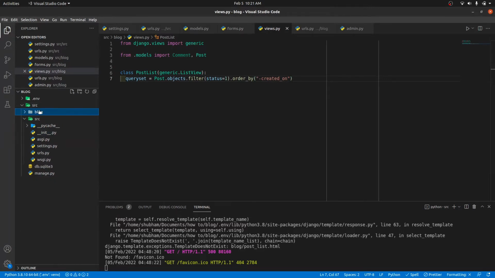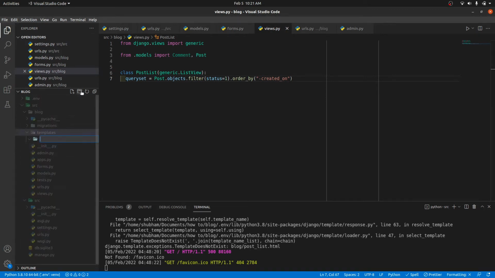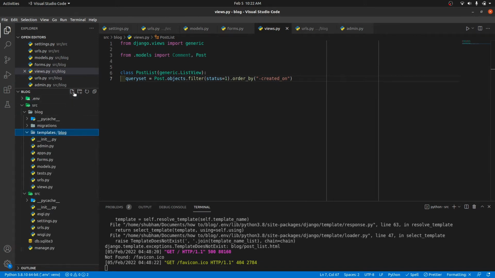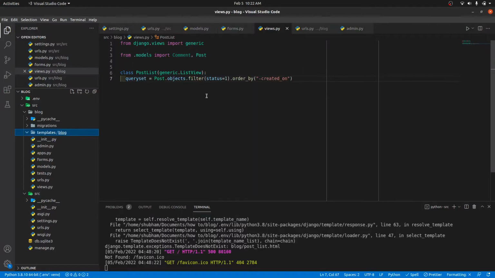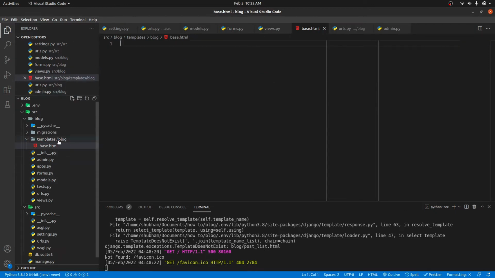To do so, let's go to the blog folder, and inside this we'll create a folder called templates. And inside templates we are going to create a folder called blog, because this is the app name. So inside blog we will have our post_list, because as we can see over here, the error is inside the blog app, it is trying to find the post_list. And to create the post_list.html, I have an idea. First of all, we'll create a base.html so that we can include this in every template, and so that we don't have to repeat our code again and again. So let's do that first.